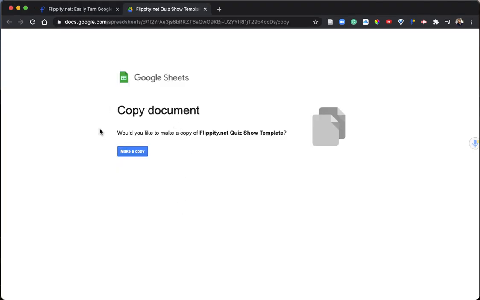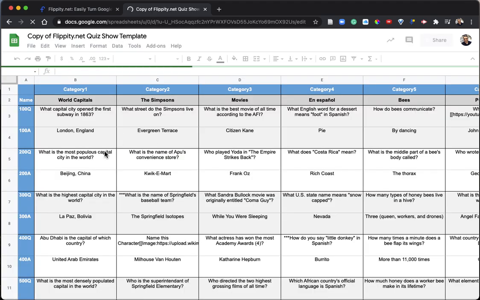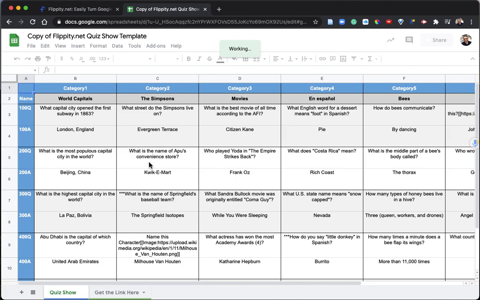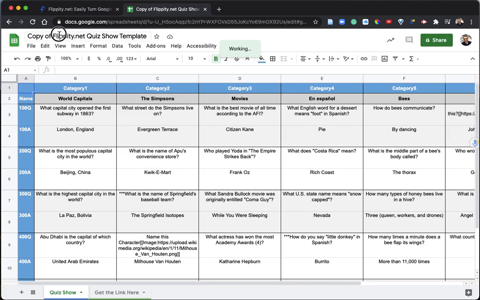What it's going to do is prompt you to make a copy of the quiz show template. Go ahead and click on the blue make a copy button. Give it a couple of seconds. Okay, once it downloads the template into your Google Drive, go ahead and rename it.